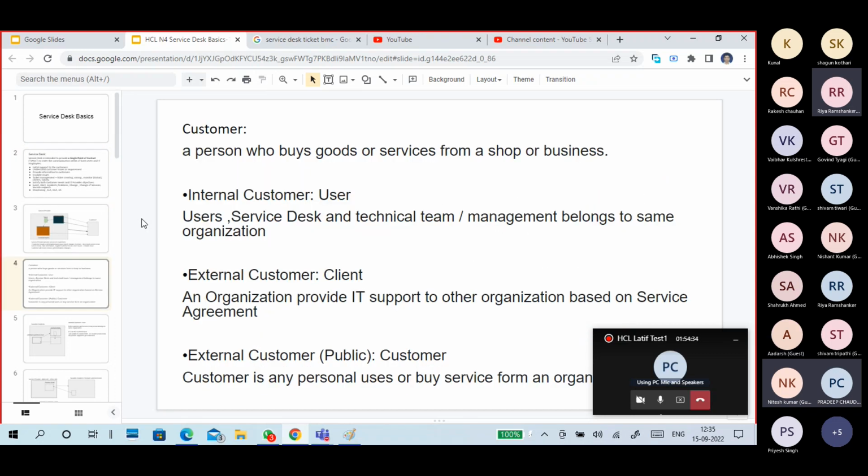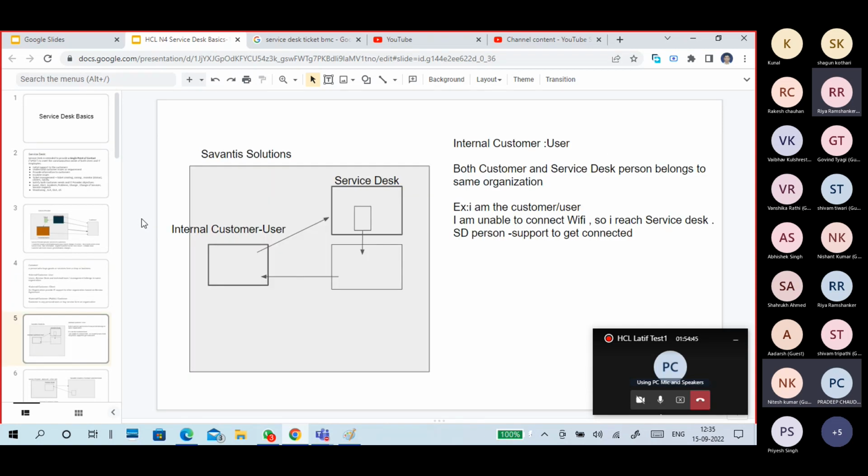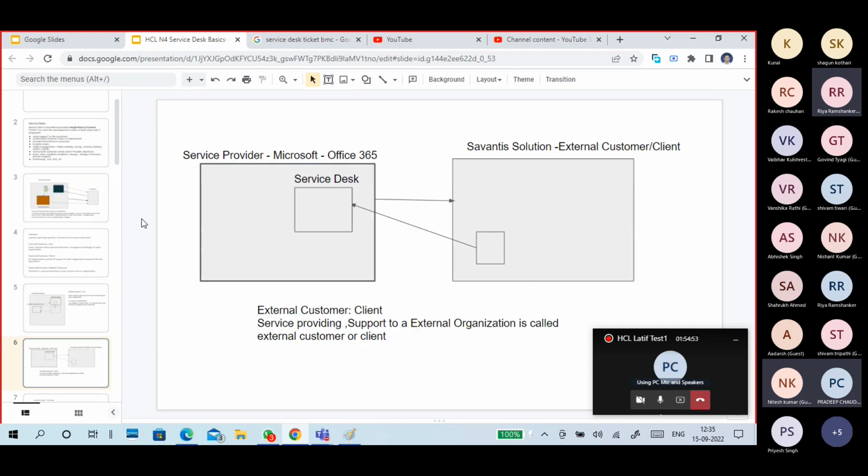Okay, different types of customers are there. So internal customers and external customers, and of course public customers, meaning external public customers are there. For internal customers, the customers, the service desk and the technicians belong to the same organization, and external customers are nothing but a different organization. Okay, support to a different organization.